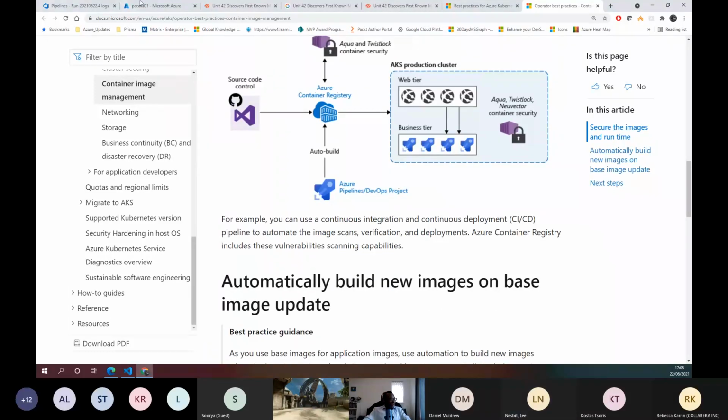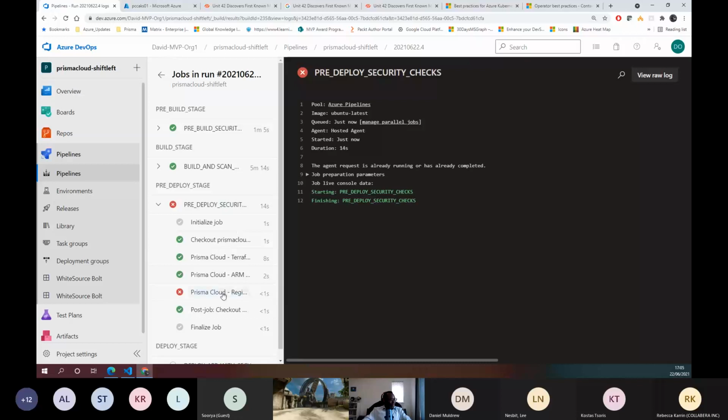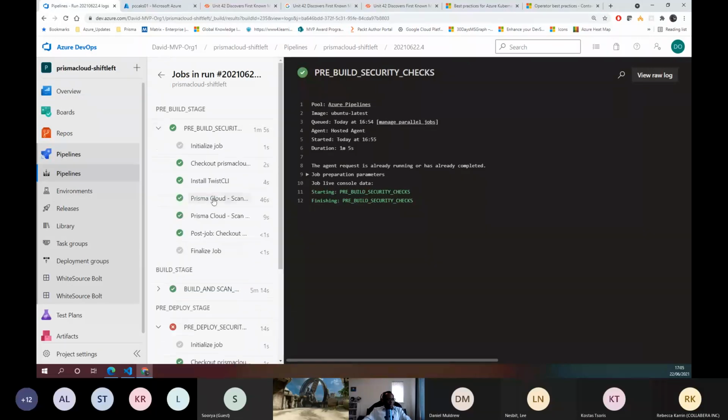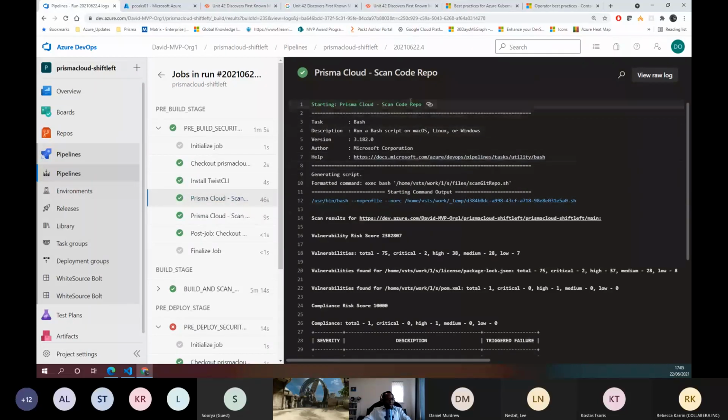Let me have a look at my pipeline and see how it's going. Yeah, everything looks okay. It seems I've not disabled that. I'll just quickly end with this one. You can see the scan that I'm doing here: I'm doing a scan of the repo.